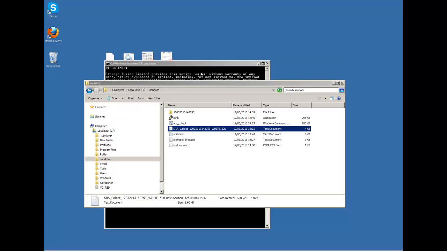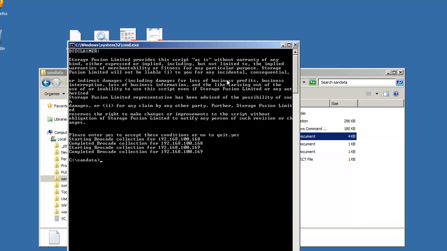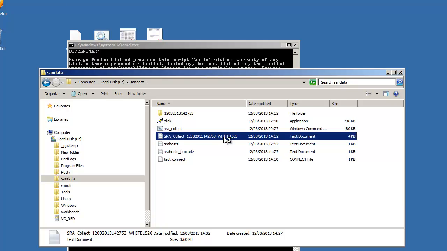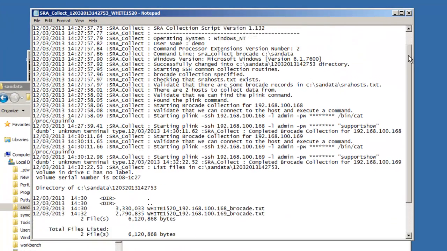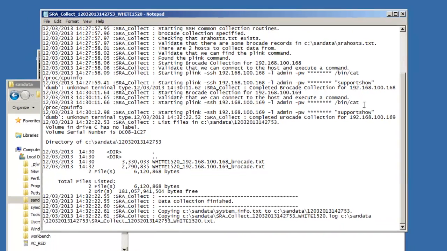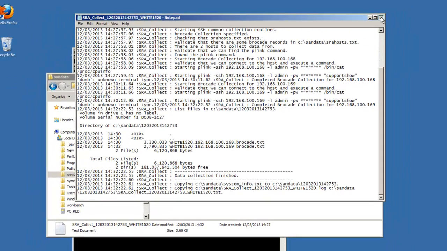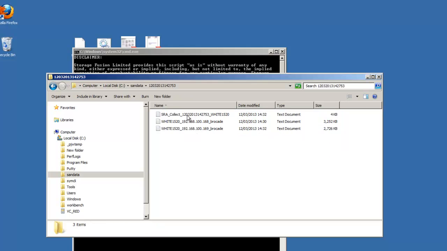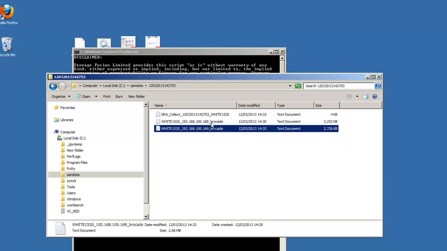Okay, if we now go back to the Windows command prompt, we can see that the process is completed for both switches. Everything looks good there, no errors or warnings reported to the screen. If I go back to the log file, I can have a good look through there and check for any error messages or warnings, but everything looks good. If I come out of the log file and go into the directory itself, I can see I've got two files, one for each switch.